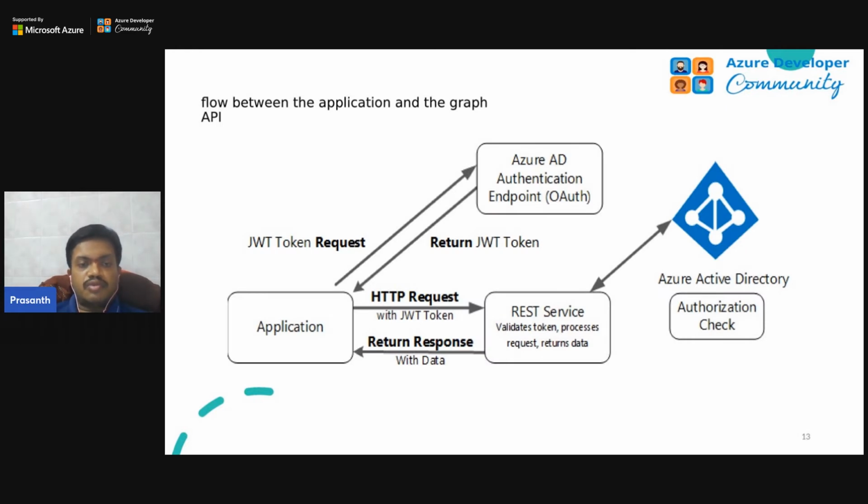Now let's see the flow between the application and the Graph API, how it happens. So you see here Azure Active Directory from application, there will be a JWT token request. It will hit the Azure AD authentication endpoint, and it will return the JWT token, and then again the application will send an HTTP request with the JWT token to the Azure REST service. The REST service validates the token, processes the request, and gets the data from Azure Active Directory. And it will return the response with the data.